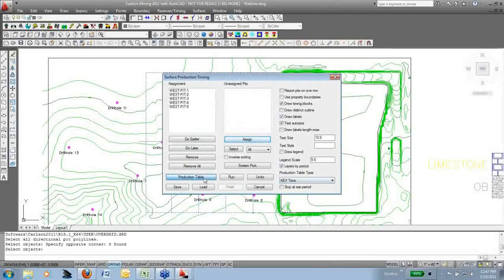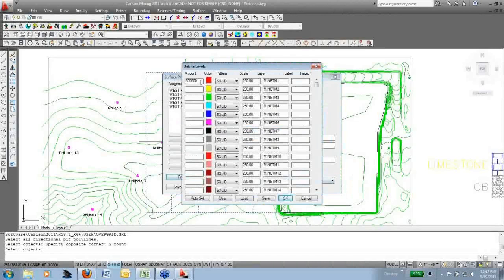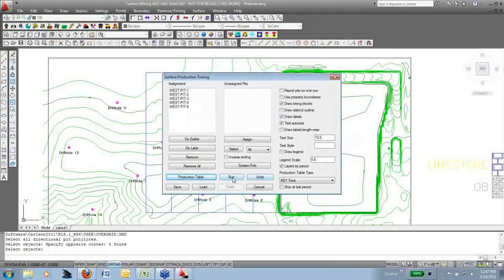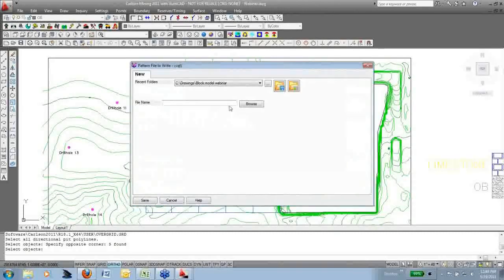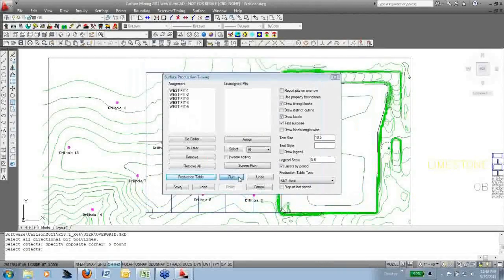We'll set up a production timing table, and let's put in 500,000. So we're shooting for 500,000 key tons per year. And we'll just leave it blank, so it'll repeat that number all the way down, and the label will be blank. It'll just call it period 1, period 2, etc. Everything else looks good. We'll run. Let me go ahead and save this first, just in case. We'll call it 500,000. And run.